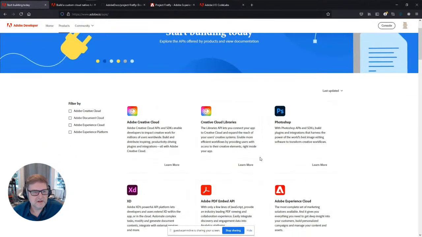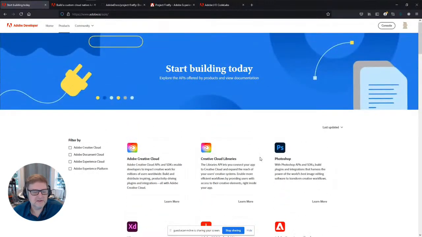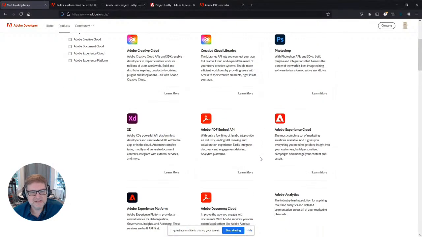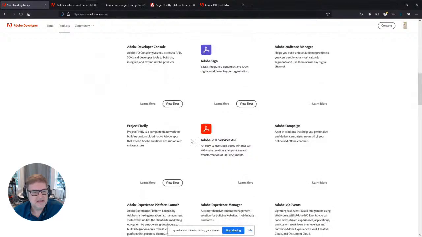So it all starts here on the products page. This used to be called APIs or Discover. We've changed the name, but it's pretty much the same. As you go down through here, you'll see all the great products at Adobe, and you can pick the one you want to go into and learn a little bit more about how to develop for. In this case, we're going to go into Project Firefly and then learn more.